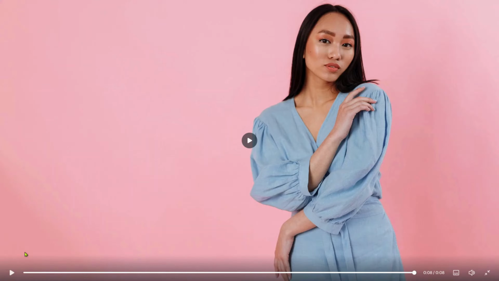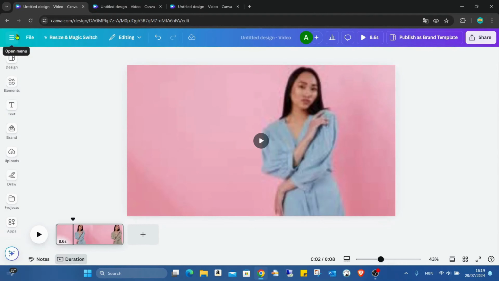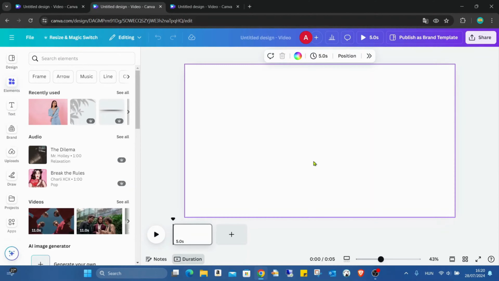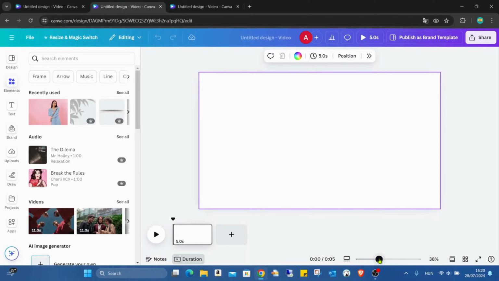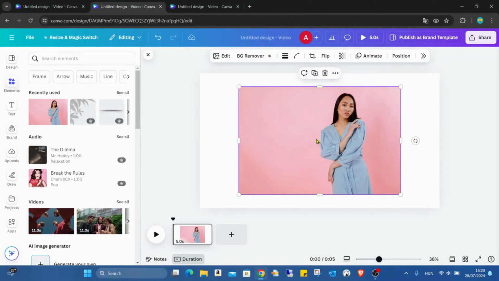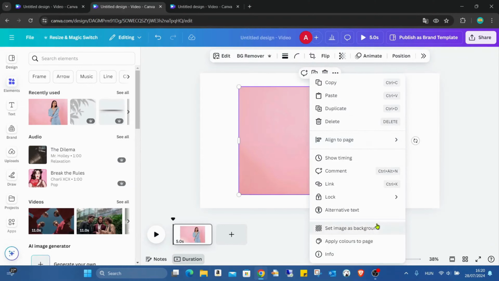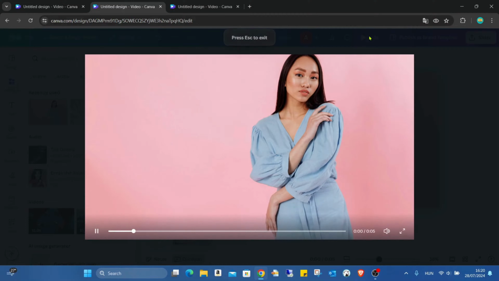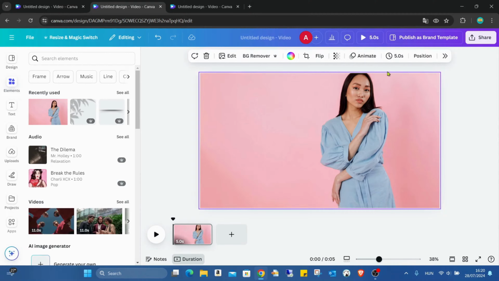So I can close this video and go into the new Canva. This is just an empty blank video in Canva. I'm just adding the picture I want to use, setting it as the background, and changing the time to 10 seconds, just to extend the page and allow me to use a longer transition period.